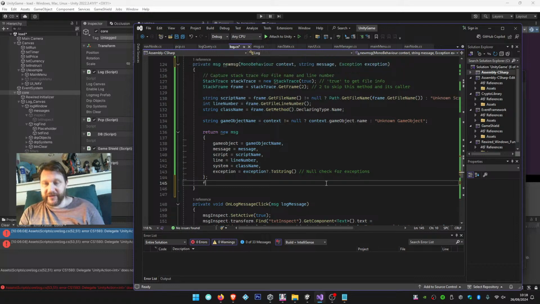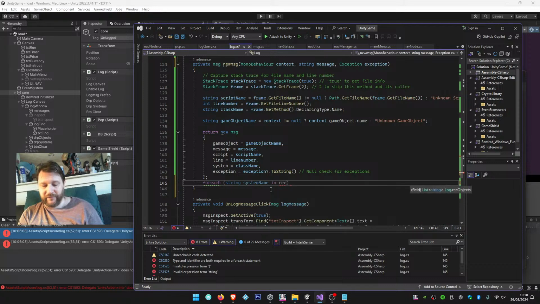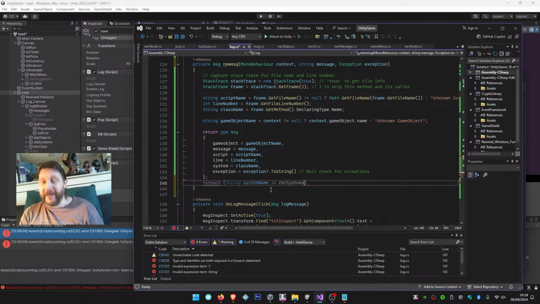So we want to say for each, back to where we were, for each string. Oh my god, what are you typing? I didn't type that. For each string, system name in received. Fuck off! Type what I type. I hate this fucking autocomplete.